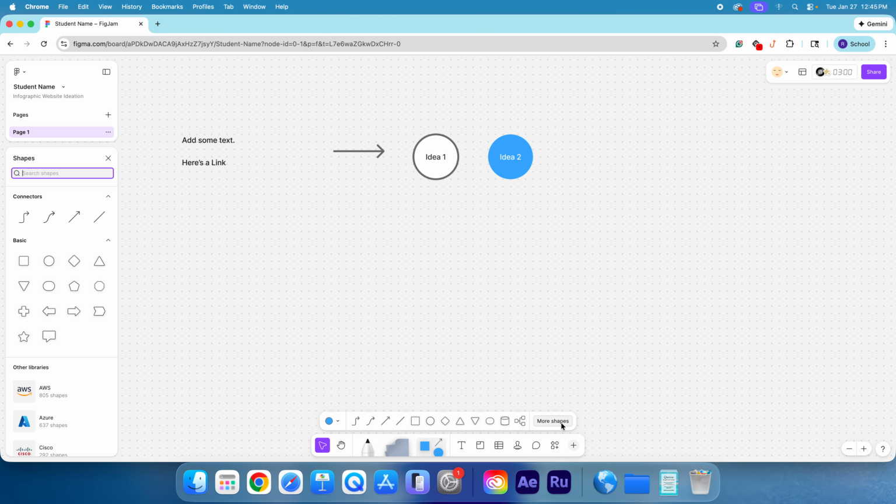You can look under more shapes here, which will bring up a panel on your left side. You can see they've got some fun ones here, some gears, some location things, icons, little lightning bolts and other things.